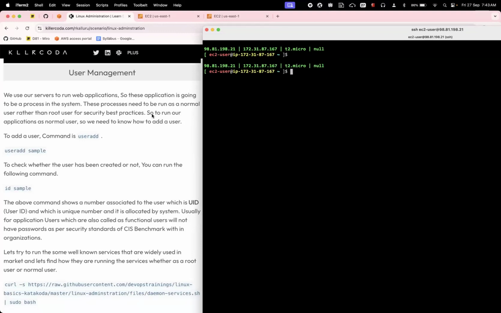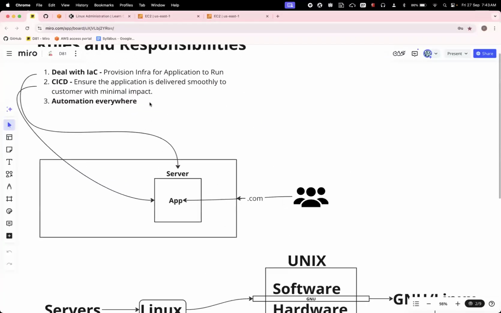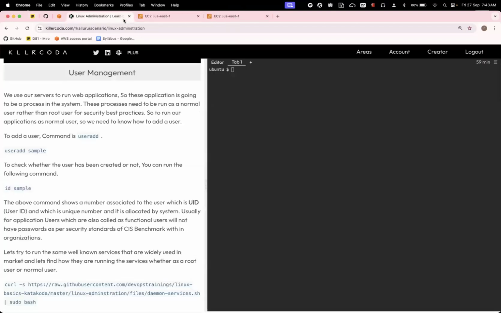So why do we need this? We need our servers to run our applications. Go back and remember why we are doing this. Our roles and responsibilities: we have an environment and our application is there, and customers will access our application, correct? The customers are accessing our application. So we are going to run the web application.